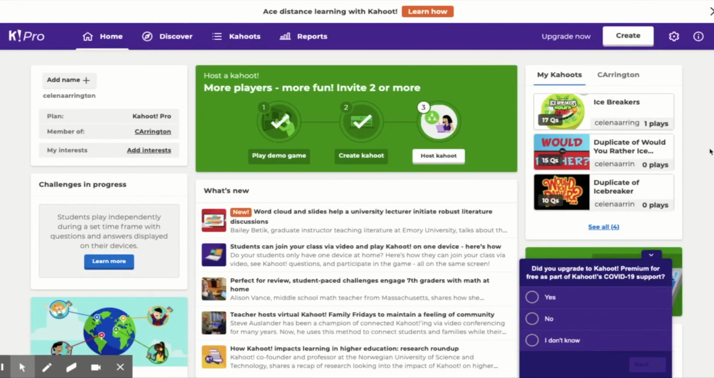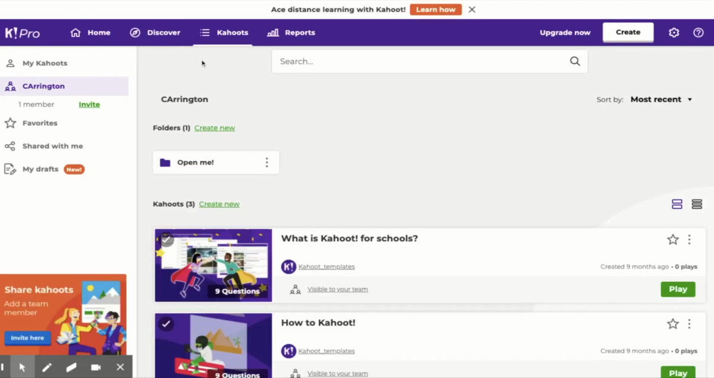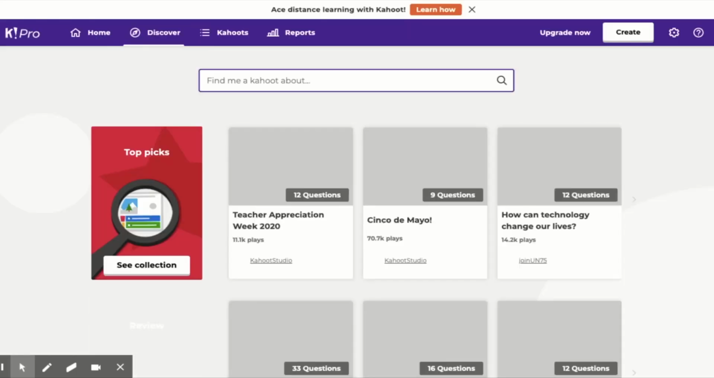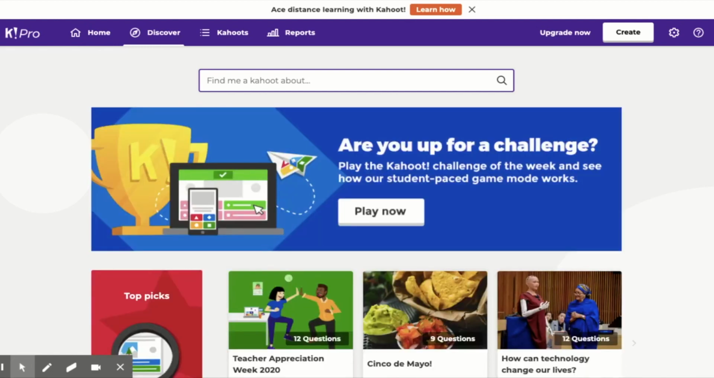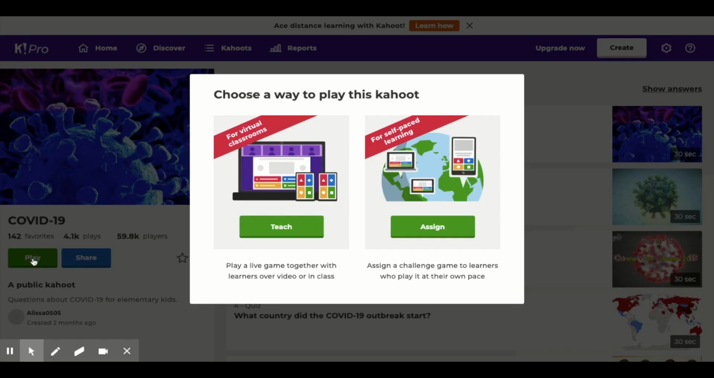Once you are logged into Kahoot, you can click on Create in the top right-hand corner to create your own Kahoot quiz. Or you can click on Discover to search for a quiz within the Kahoot library. There are many Kahoots already created that might work for the topic you are covering. Once you select your Kahoot, click on Play on the left side of your screen.